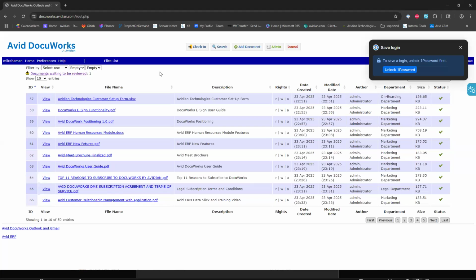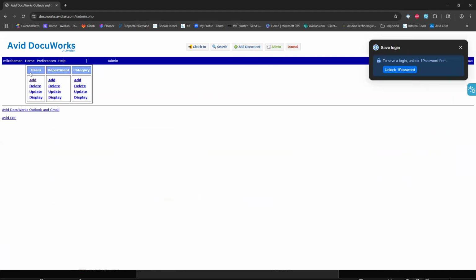As far as uploading a document, we try to make it as simple as possible. If you want to upload a document, you would click add document. And if you want to add users, you would click on the admin button here. And then it gives you the options of creating users, creating departments, or creating categories, depending on what you're trying to upload. Maybe if it's a specific department that you want to add, you can update or delete.